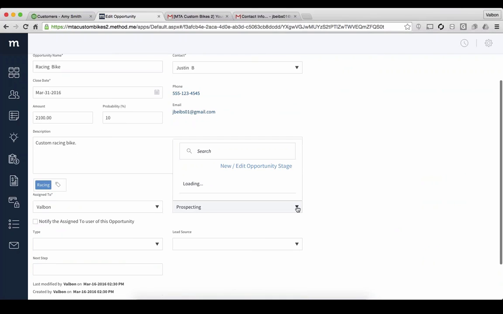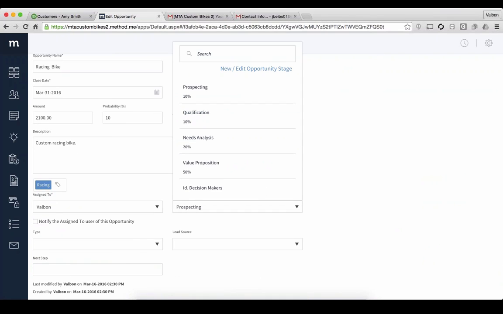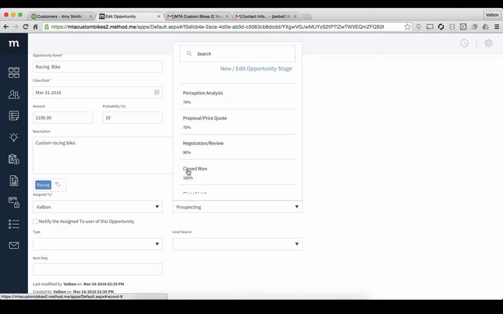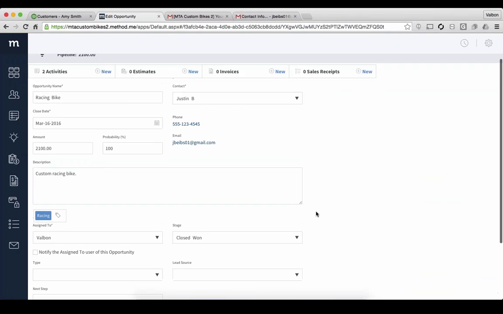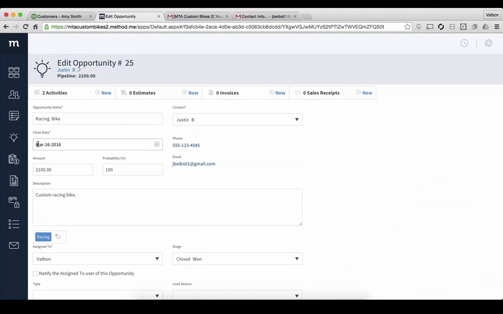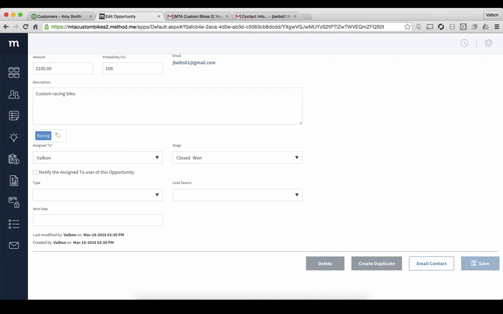So we are going to jump straight from prospecting, and we are going to go all the way to this opportunity is closed and won. And notice how it changes the date. The date of the opportunity is now reflecting the close date instead of the end of the month. The probability has also increased to 100% because when you win something, it's 100%. And we're just going to go ahead and hit save.